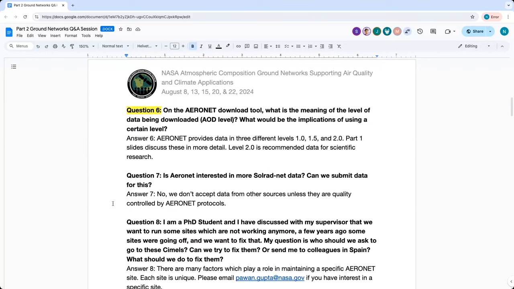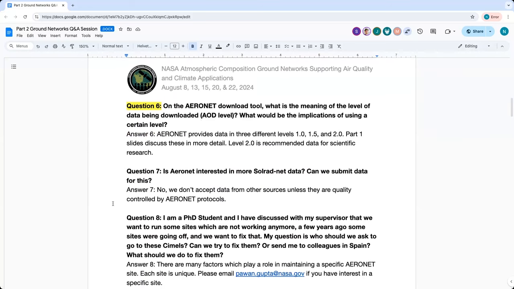So first, we'll start with question six, which is, in the AERONET downloading tool, what is the meaning of the different levels? And what are the implications of using the different AOD levels?